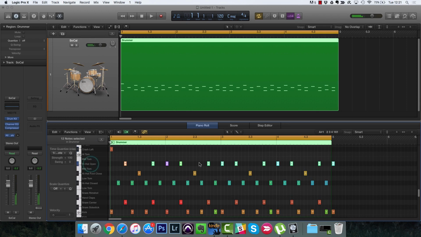If I press that, it will select all of the hi-hats. And then if I wanted to, I could move them up, or you could, of course, adjust their velocity. You'll notice that everything I do is reflected aurally. So if I move this up, I hear it straight away. And the same with velocity.